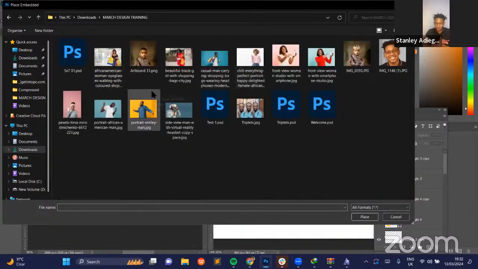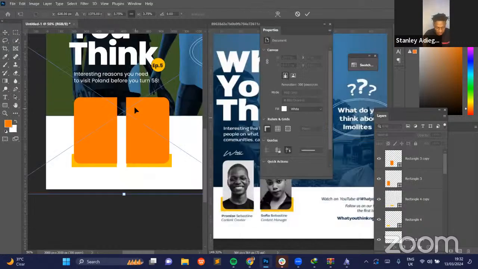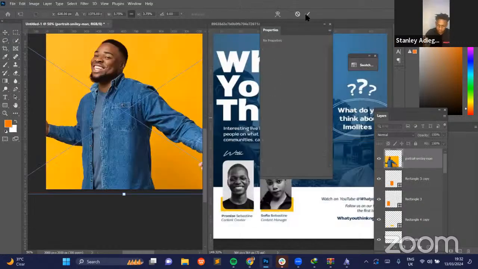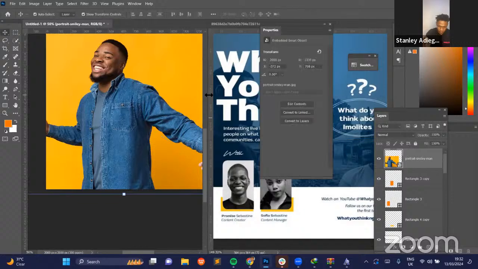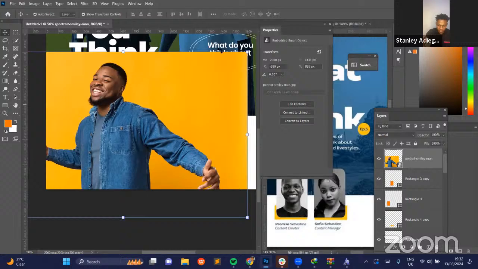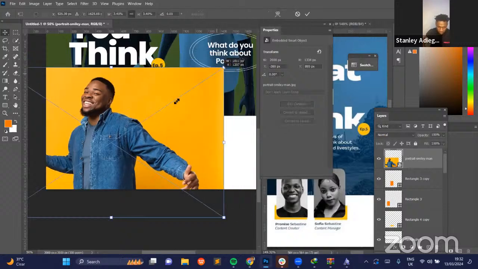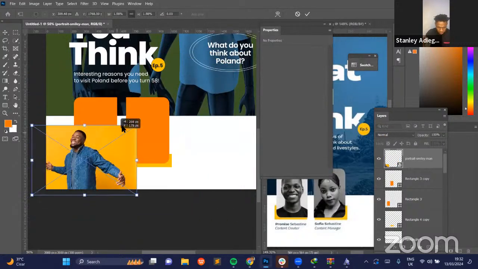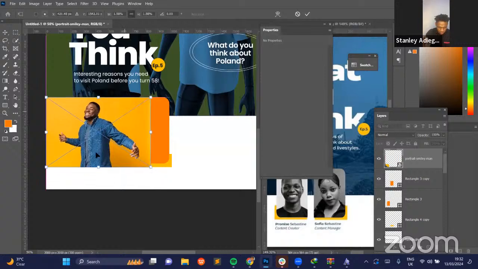Select the image we want to use, this guy. So obviously it's very, very big, so you're going to make it much smaller. This is how it's going to be.